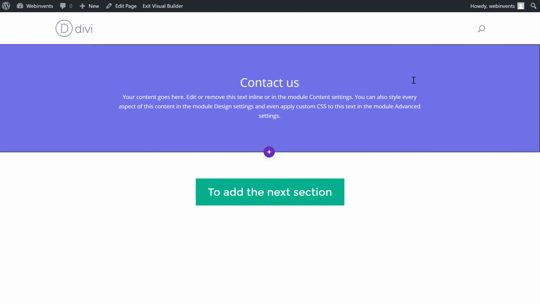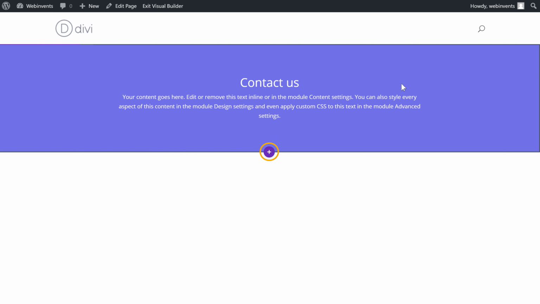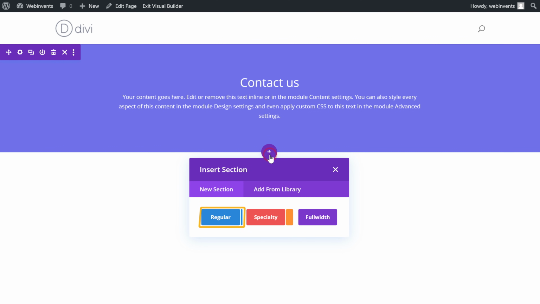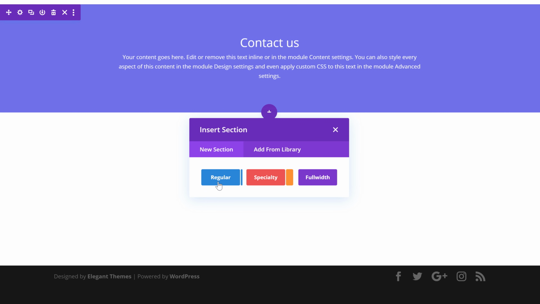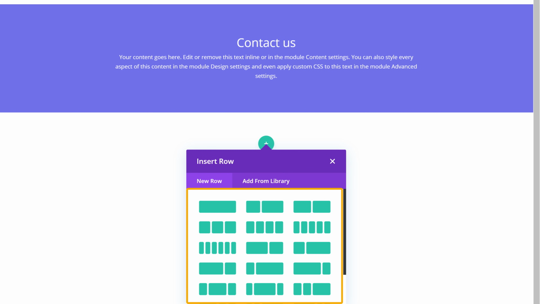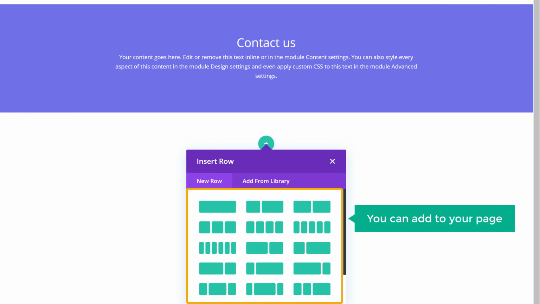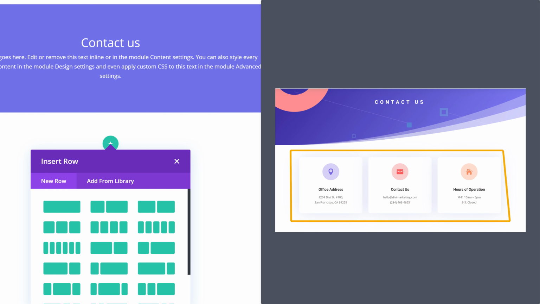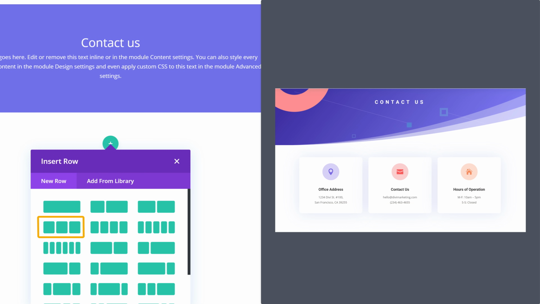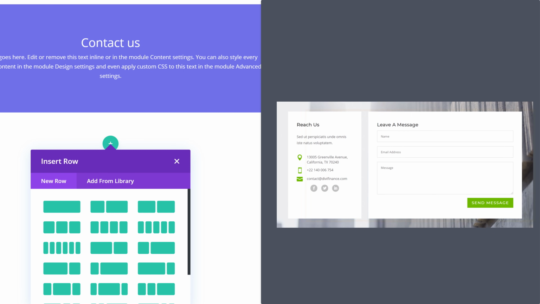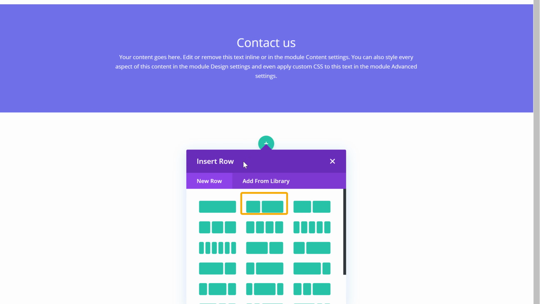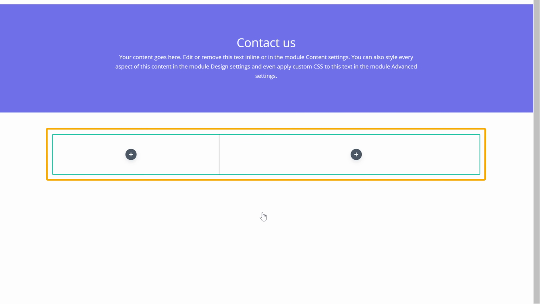Now to add the next section, just click the plus icon and this time select regular, as we don't need the full width. And now you'll find different types of sections you can add to your page. So if you want to have a section like this, you can choose this layout. Or if you want to have a section like this, you can choose this one. So I'm going to choose this one. And the section will be created.